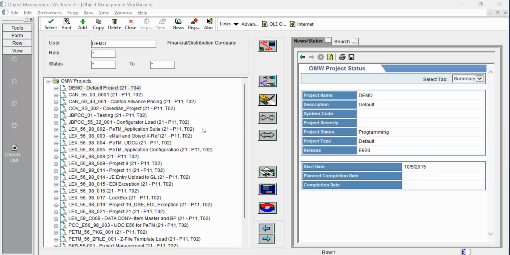Hello everyone. Today we are going to talk about business view. In this session, we'll discuss how to create a business view.